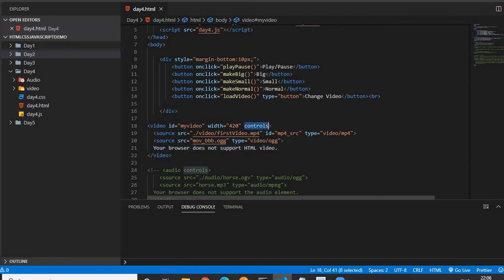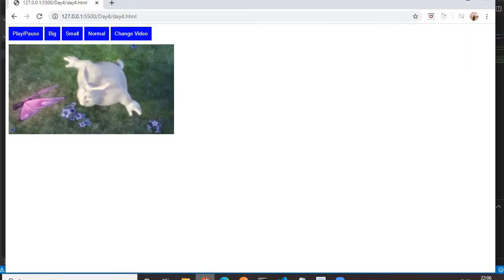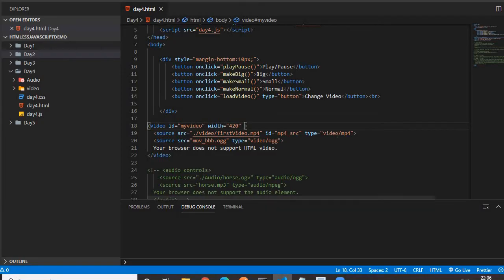property for the video tag. So that's why these controls are available. If you remove this controls property, then those controls will not be available. The play button, the volume button, these are not available because we have removed the controls property of the video tag.